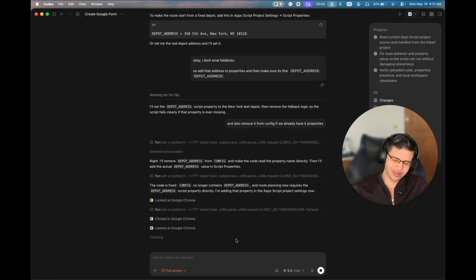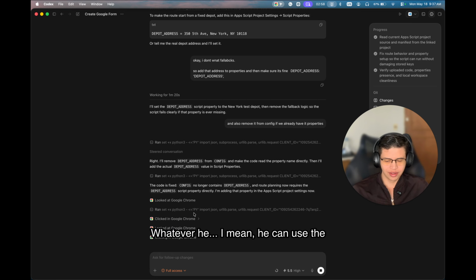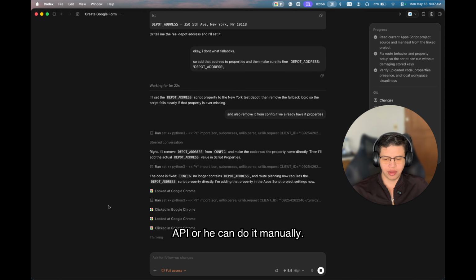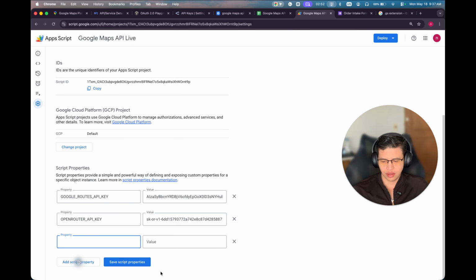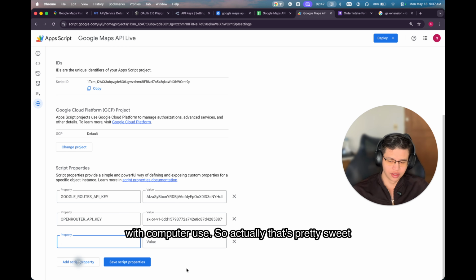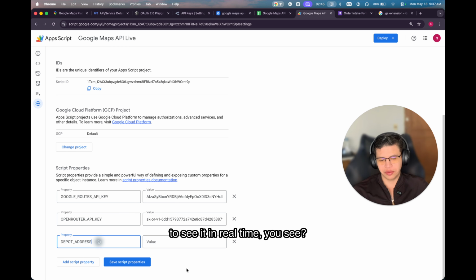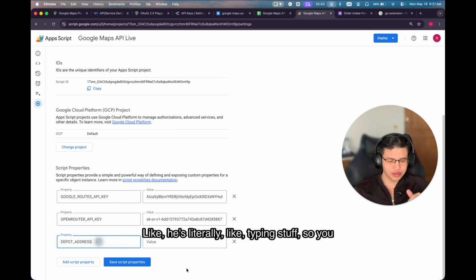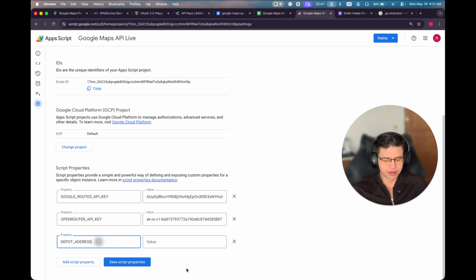But actually it's funny, he's doing it manually. I mean, that's fine. Whatever, he can use the API, or he can do it manually. I just need it done. So you see he's adding it manually with computer use. Actually that's pretty sweet to see it in real time. You see he's literally typing stuff so you can see it.